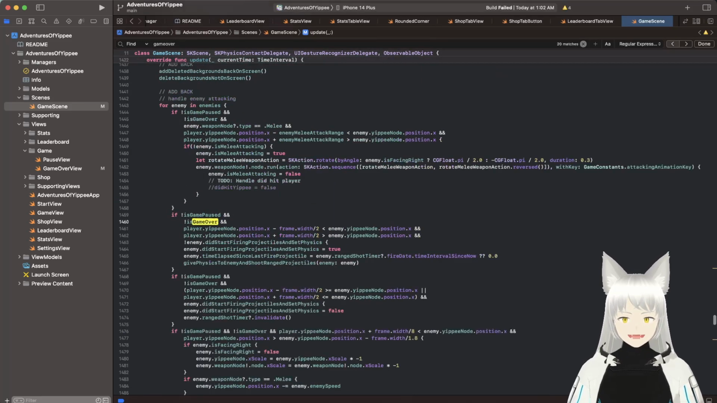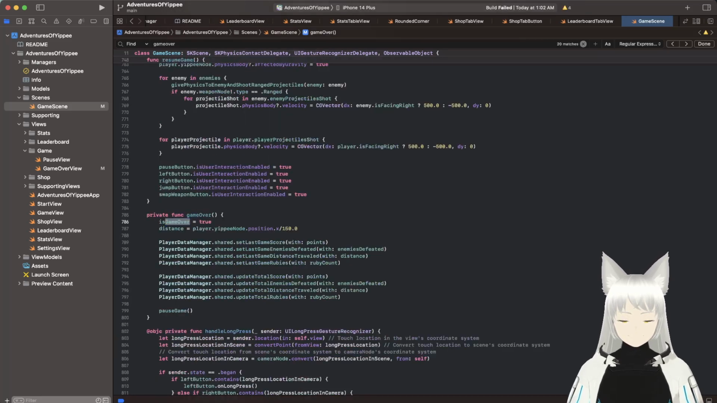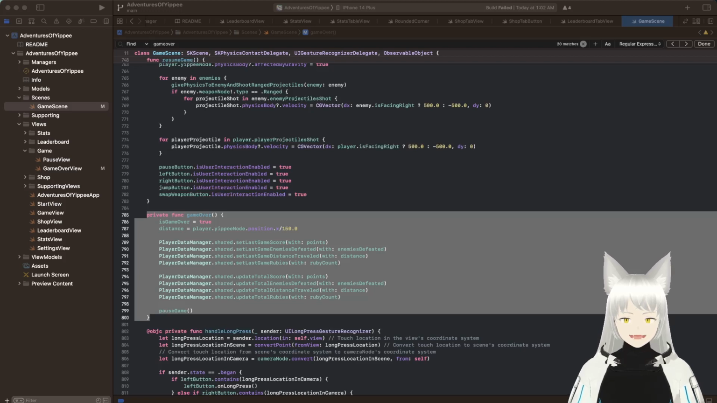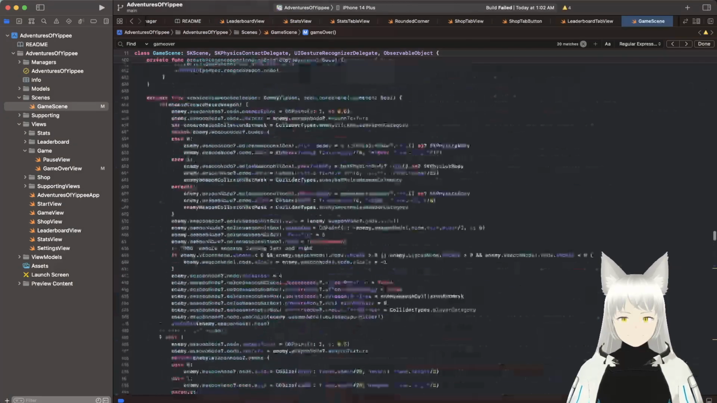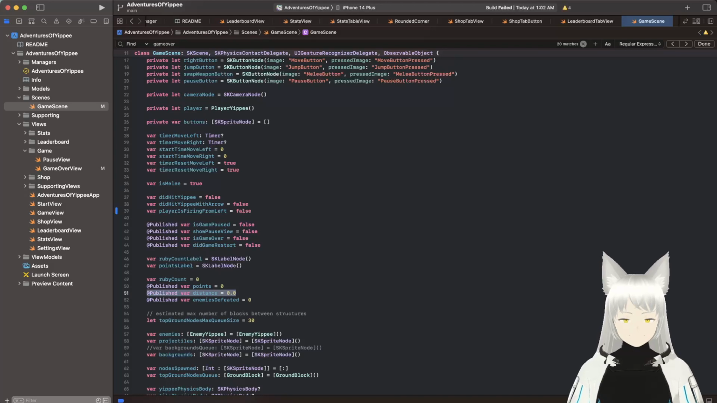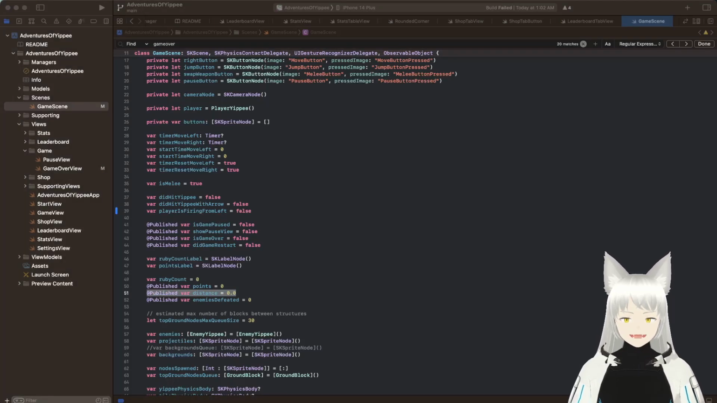Yeah, where is this function? Here. Here's a game over function in a subclass of SKScene. Distance is a published variable, as seen here.